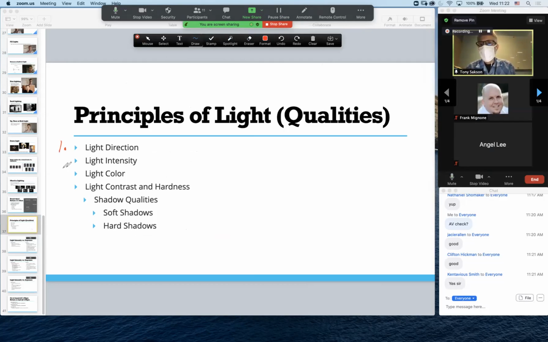So principles of light, as we talked about the first part of the lecture, right? First thing, light direction. Light intensity, so where, how bright, light color. Is it warm? Is it cool? Is it neutral?